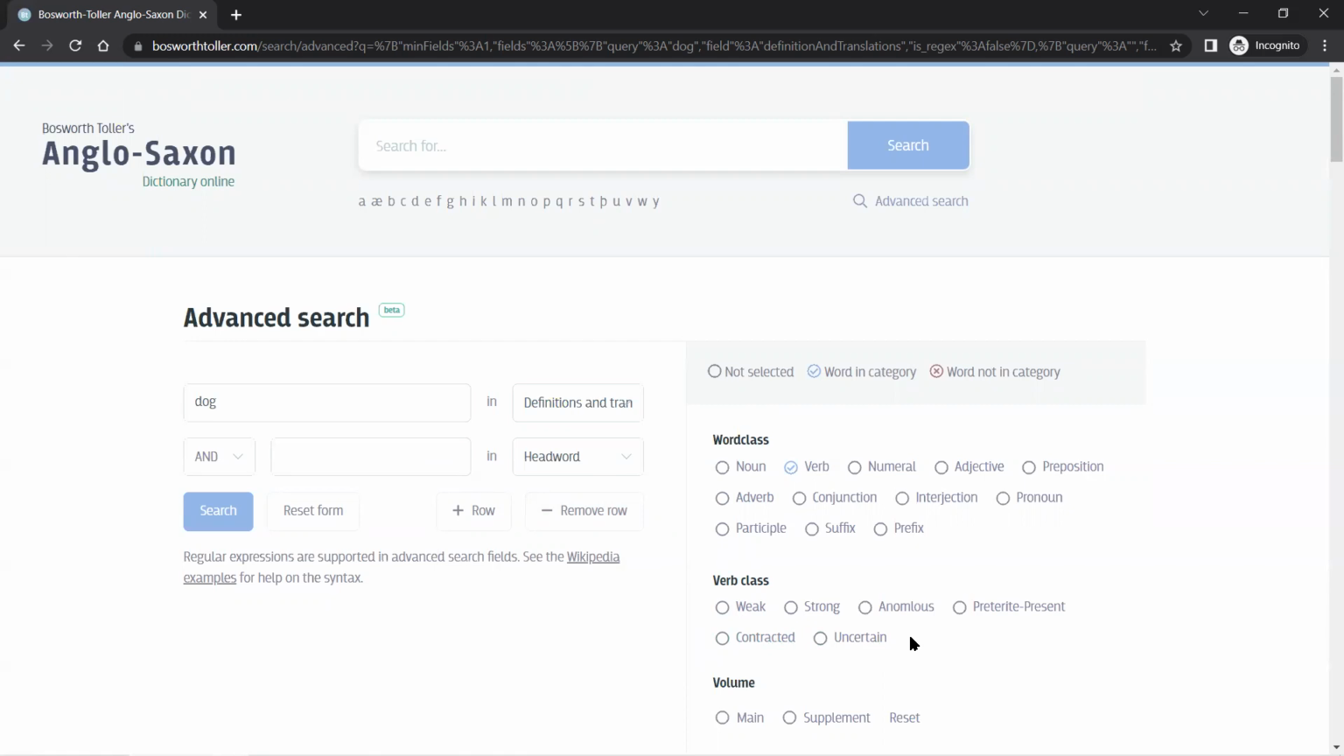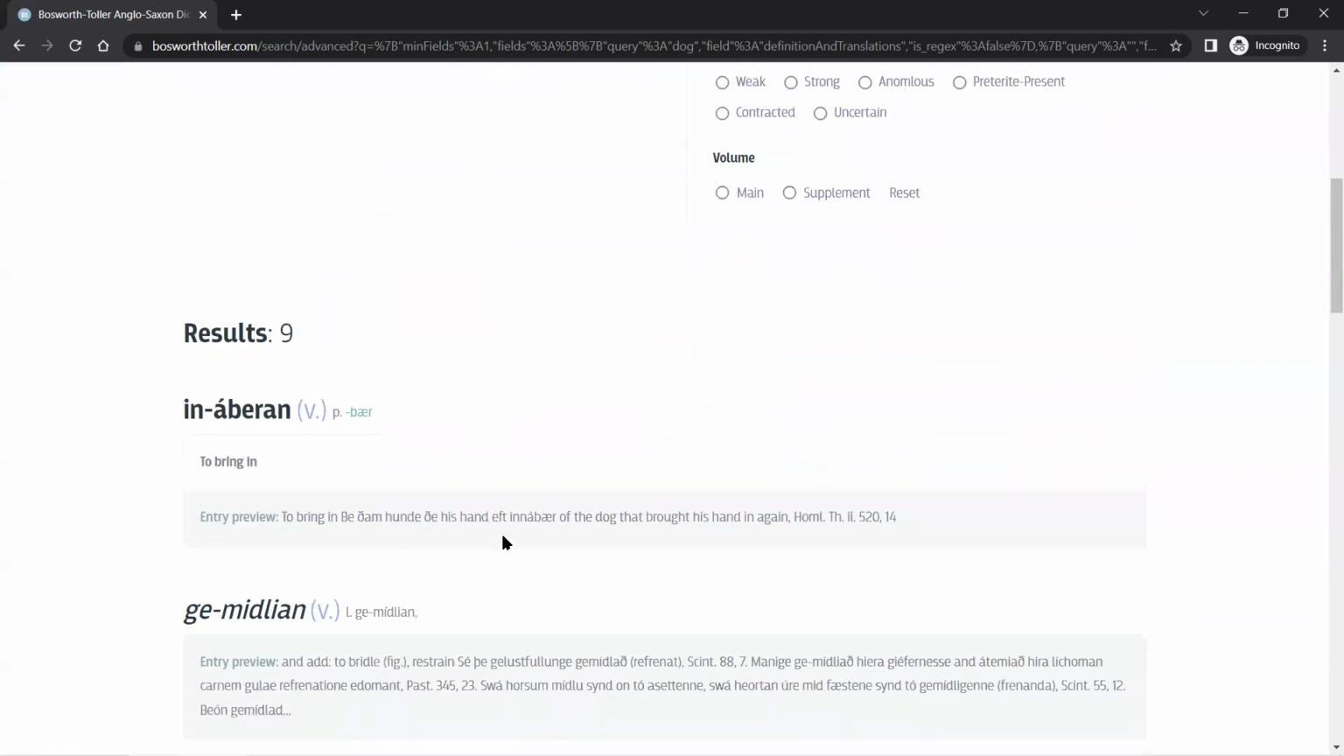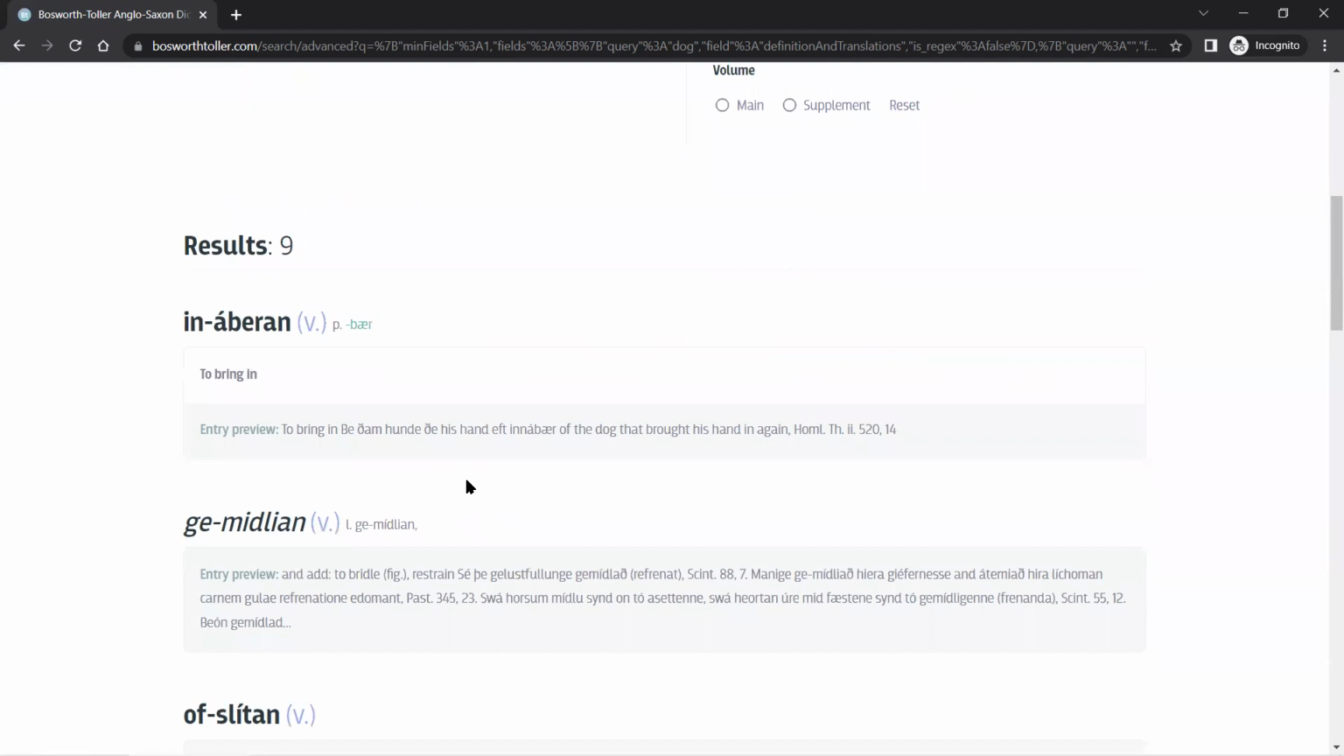I might know that the verb I'm looking for is weak or strong or a preterite present, and so I can use these options down here to filter even further. I'm just going to leave them for the moment and click search again to refresh the results. I've now got 9 results and they're all verbs, but they're looking a little bit strange. The first one, for example, inaberan, is to bring in, which doesn't seem to have much to do with dogging someone's footsteps. And we can see that the reason that this has come up in the search is that one of the example sentences under inaberan includes the word dog in it.